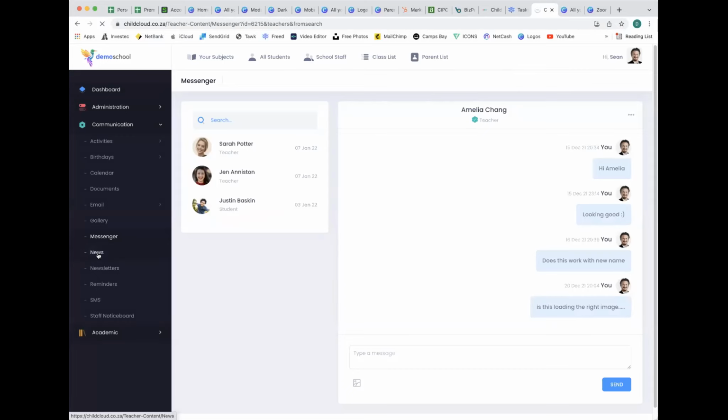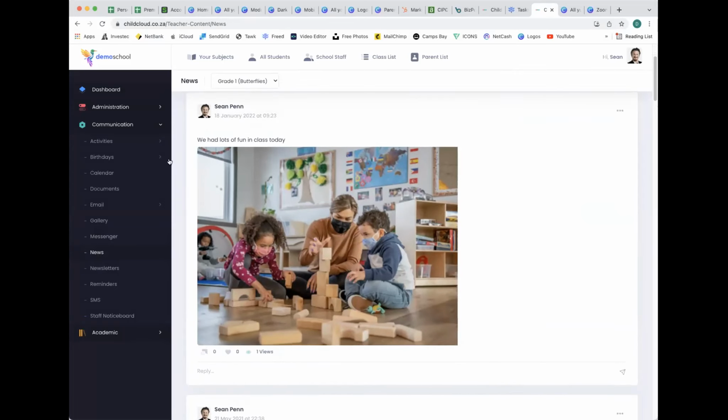The news module is a little bit like Facebook. So you can upload a post and then the parents can comment on it, like it, and you can see how many parents have viewed it.